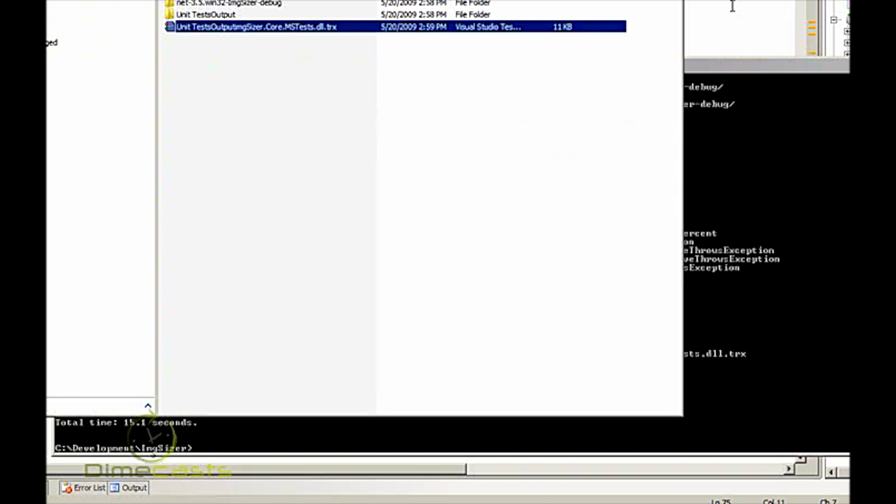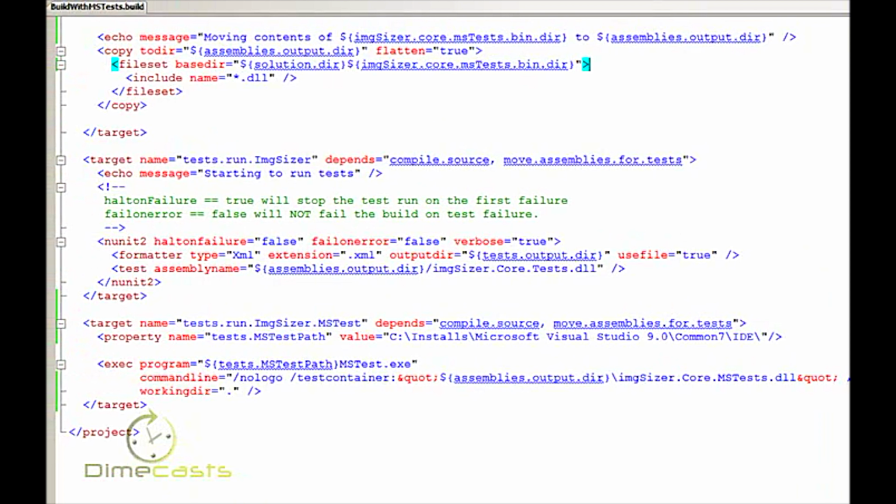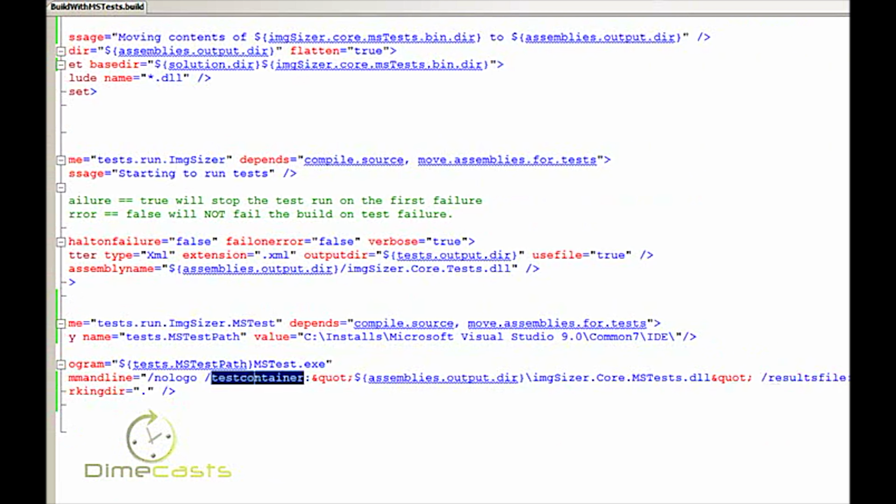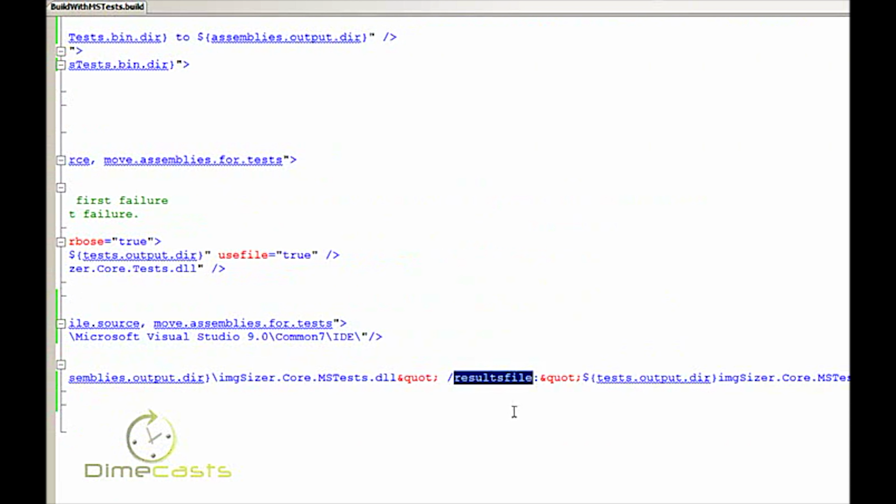So just to recap, running MSTest within NAnt is very straightforward, very easy. It's not much more difficult, if any more difficult, than running NUnit tests. Basically what you need to do is know the pathway to the MSTest.exe on the build machine, and then essentially just give it the command line arguments. The ones you're going to want to pay attention to are the test container, which is the DLL which needs to be tested. That is the switch here. And then the results file switch, which will tell MSTest how to output the results into a file for you.